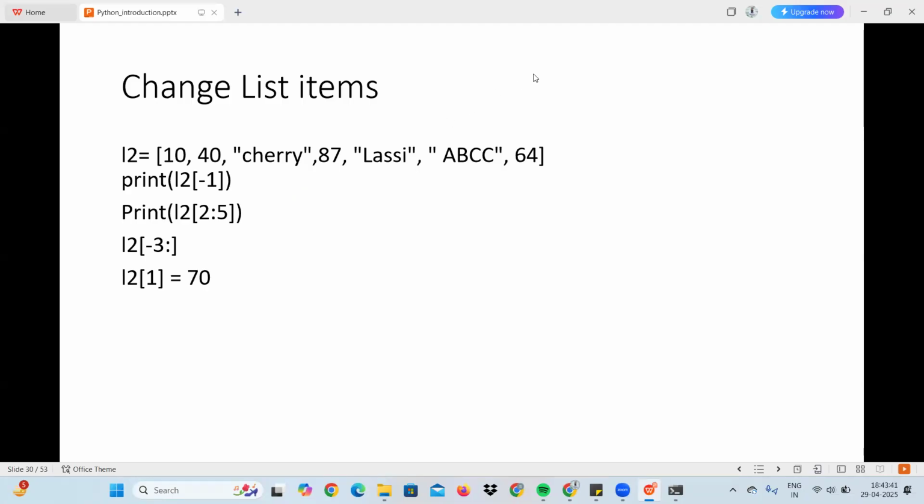Can you go on mute, please? 87, Lassi, ABC, these three, right? Cherry will be there. 0, 1, 2. So it should be cherry, then 87, then Lassi.